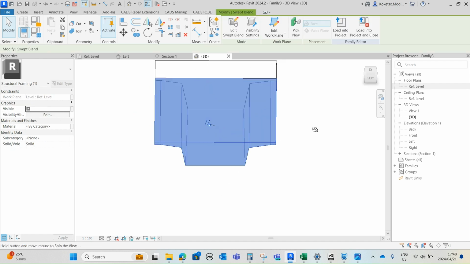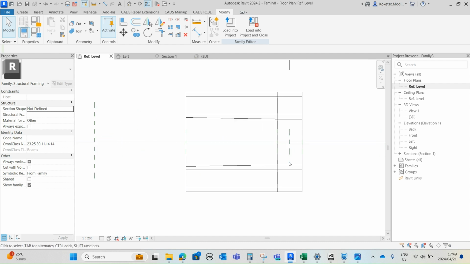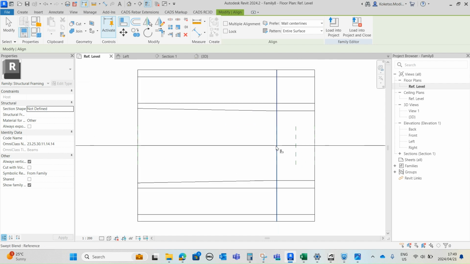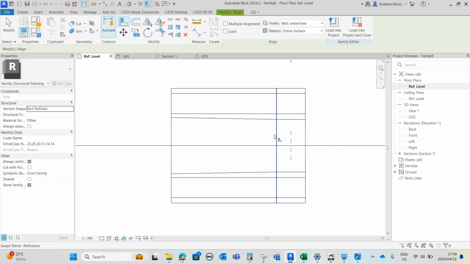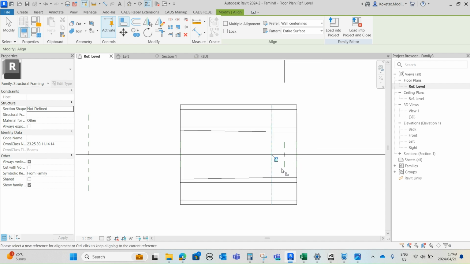Perfect. And now go to the reference level, and then at our reference level you're gonna say on your keyboard AL for align. So this second extrusion you're gonna align it with the reference plane that's placed here in order for you to control its length when it's placed on your project. So you're gonna select it and then press tab on your keyboard until you see this reference plane, and then select it and lock it.